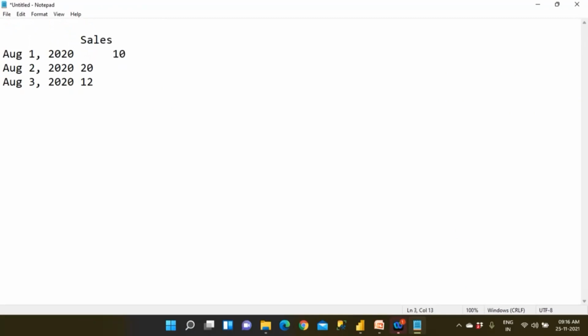I wanted to know previous day sales. So what is the previous day sales? Do we have any previous day? Because we don't have any previous day for the first one. But what is the previous day for this? The previous day is the first. So you are going to be getting a 10 here. Clear? For this, what is the previous day? That is this one. So you're going to be getting a 20 here.